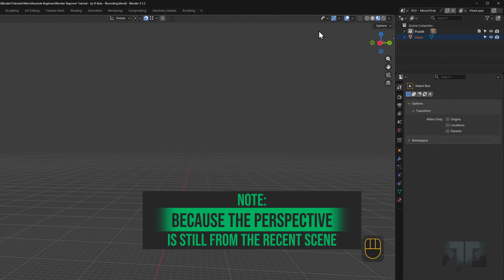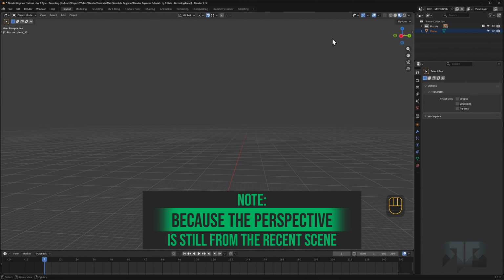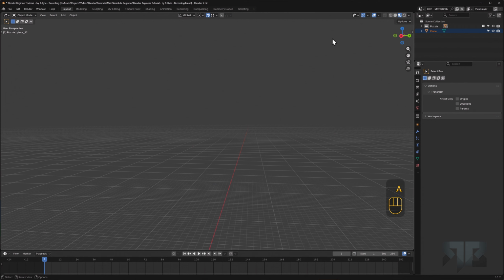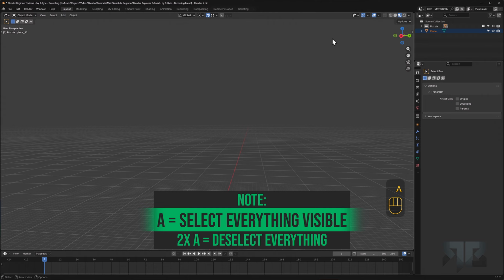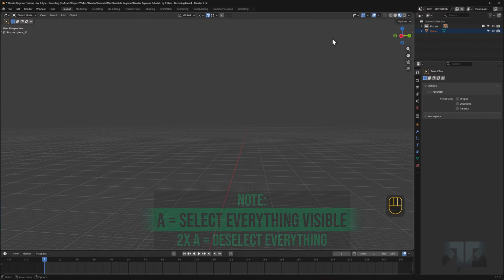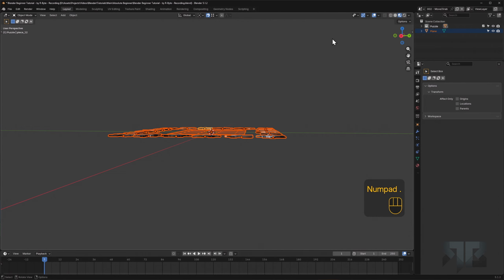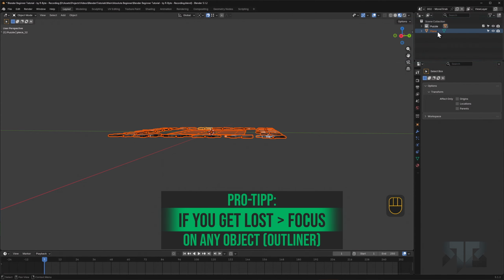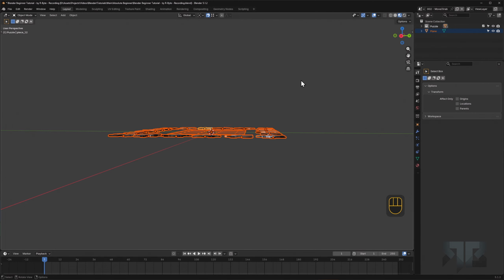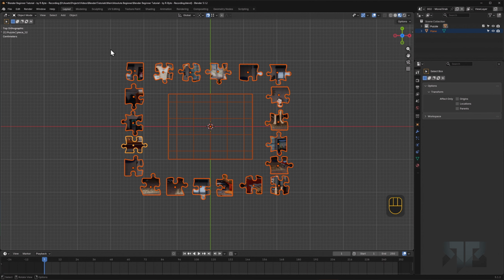Now you see nothing. This happens often, so let's just press A. A selects everything in the scene. Then press Focus, which is the dot on the numpad you already learned. And now the camera centers on this object. Do this whenever you're lost in the scene. Just select something in the outliner or press A, then press the focus key. Now press Z for a top-down view, or as I said, you can use numpad 7.